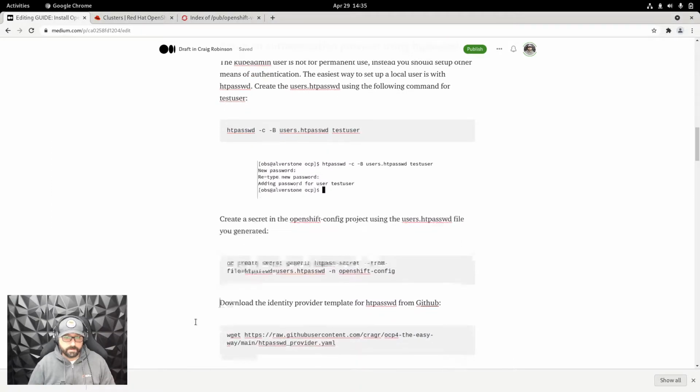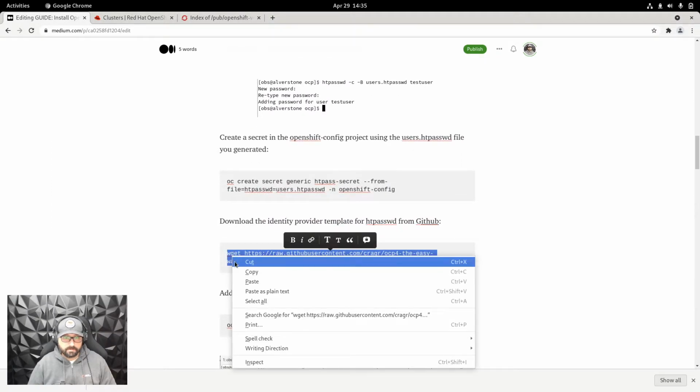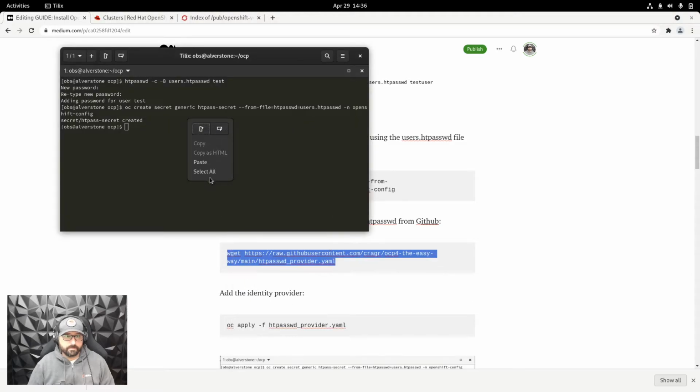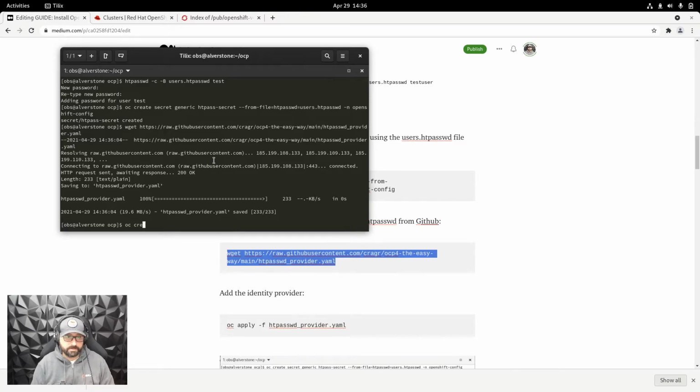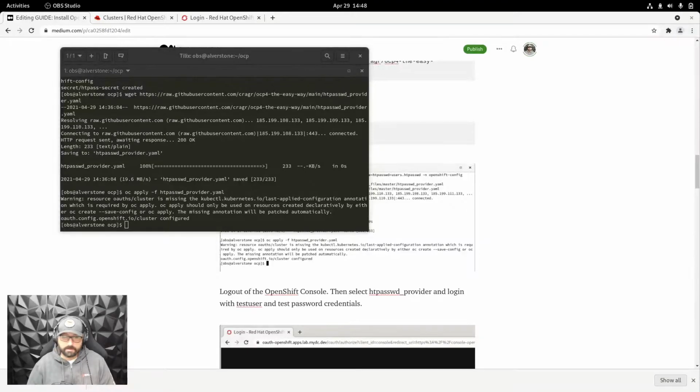All right, now we're going to download this template. And then we're going to do an OC create. Okay, OC apply -f. Now let's go ahead and refresh our console.